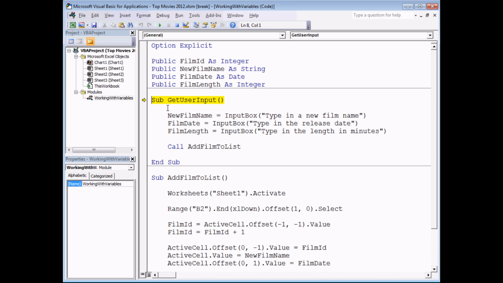When you're using public level or module level variables, they always retain their values, even after the end of a subroutine. The only way to essentially reset those variables is either to do it explicitly with a line of code. We could say new film name equals an empty string, or you can close down the workbook and reopen it, and the variables will lose their value at that point.